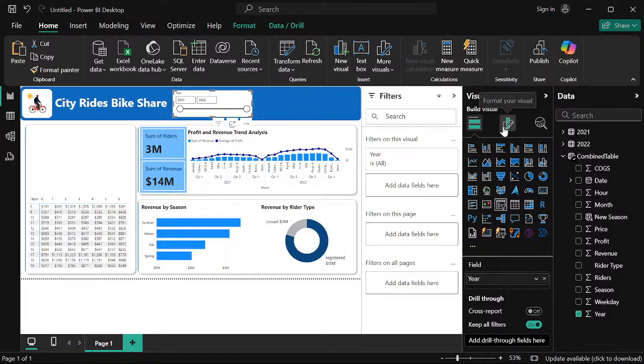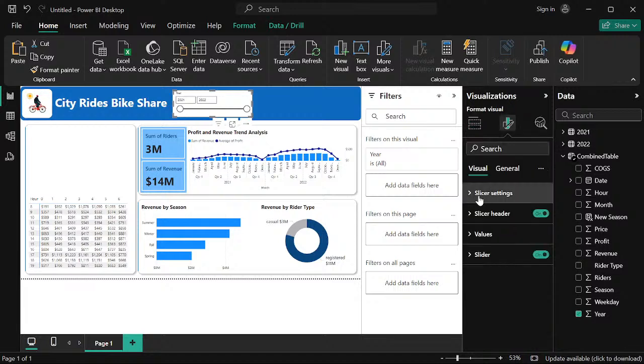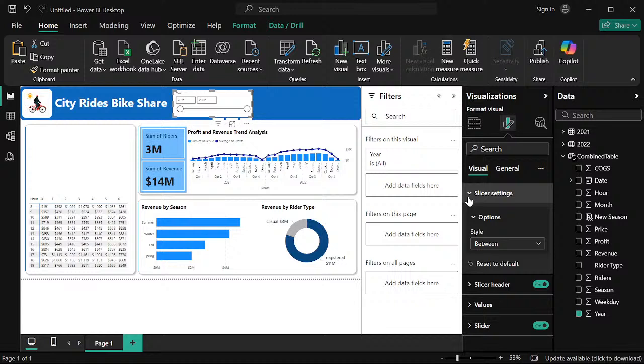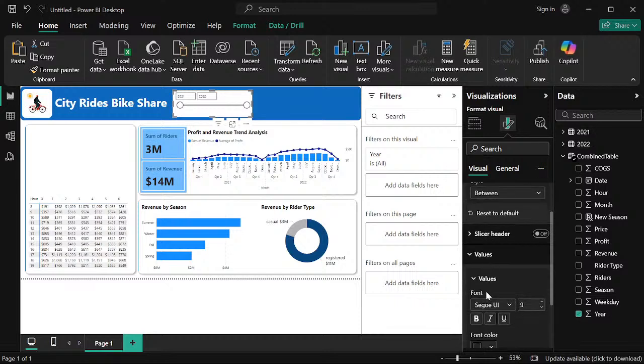We just go to edit, then we edit the slicer settings. How do you want it to be? Do you want it to be a drop down, or is this okay? We don't want the heading. The value inside, we change the value inside too.